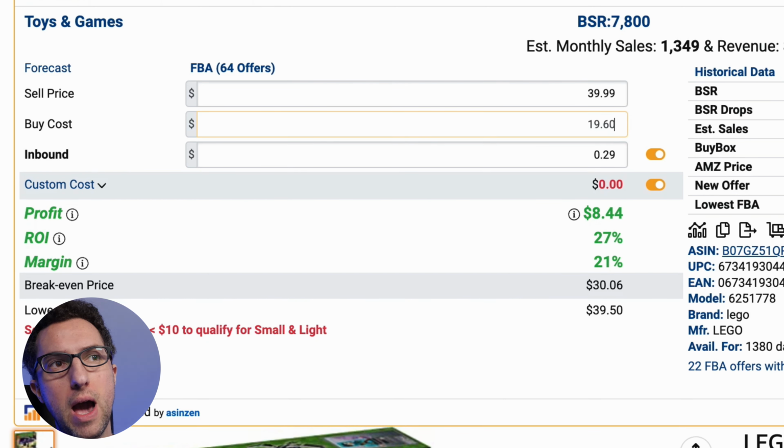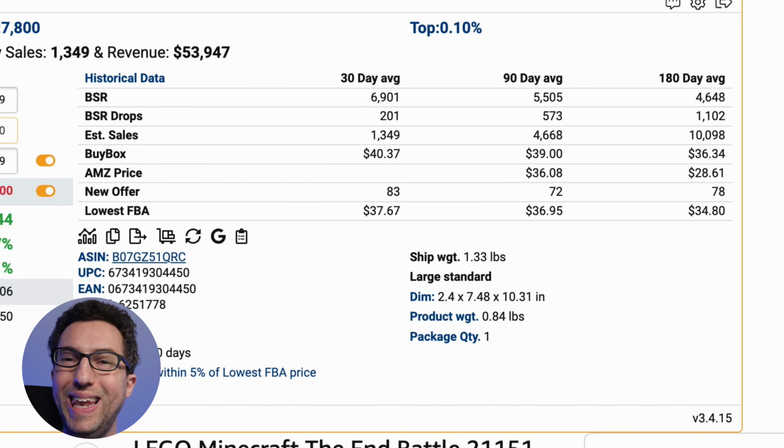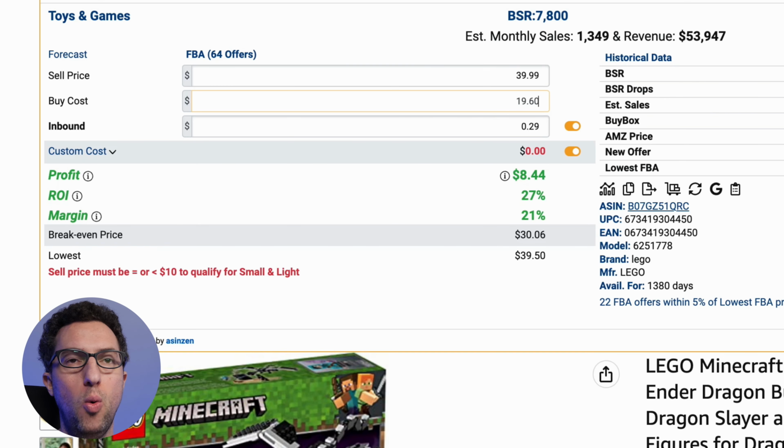Most importantly, you can see that the average buy box price the last 30 days is $40, and $39 in the last 90 days. And as you can see, that is in line with the current price that we are analyzing. So that means that it's not like we are catching it at a price spike.